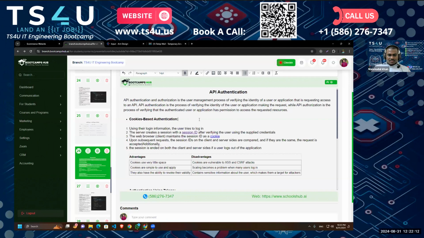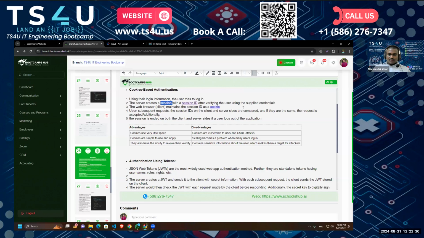And for API authentication, you can use cookie-based authentication. That means, as I said earlier, cookies are sent to the server with each API call if you set it up properly. For example, using the login information, the user tries to log in. The server creates a session with a session ID after verifying the supplied credentials. The browser sends a session ID. We can store this session ID in our cookie.